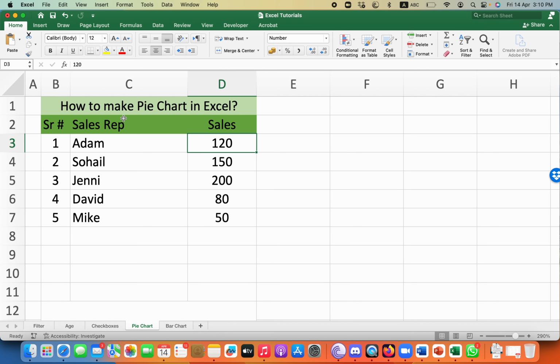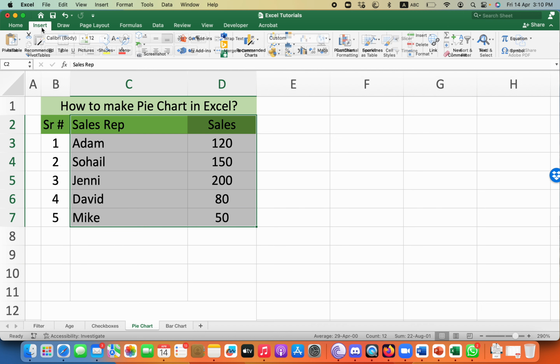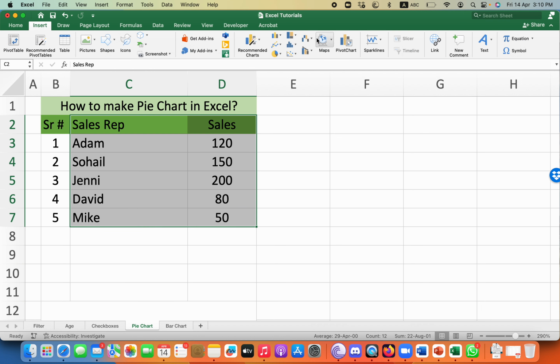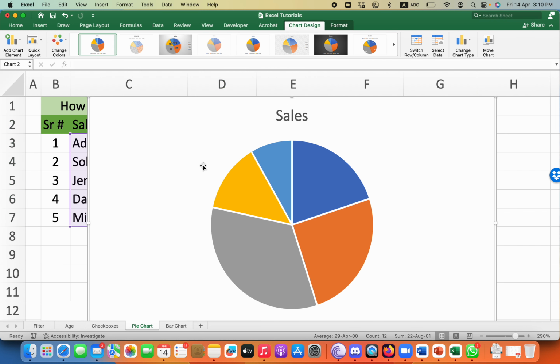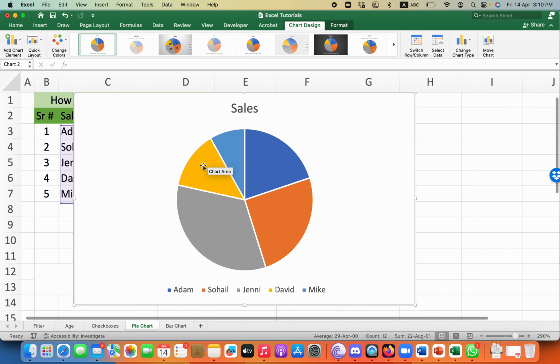To make a pie chart, you need to select your data, go to Insert tab, and in Charts area, you need to go to Pie Chart, and here are different options available for pie charts. For simplicity, we will go for a 2D pie chart by clicking on it. Let's zoom out a little.